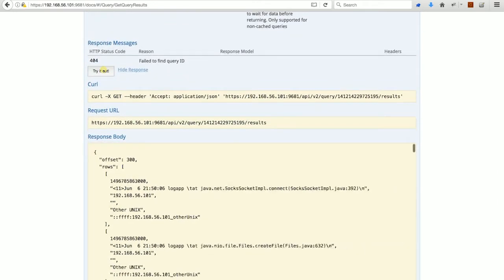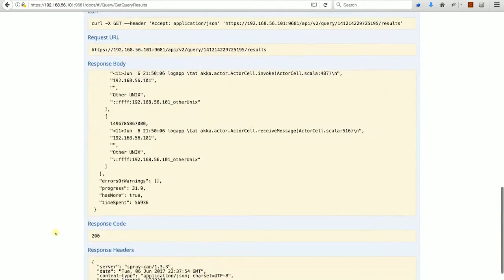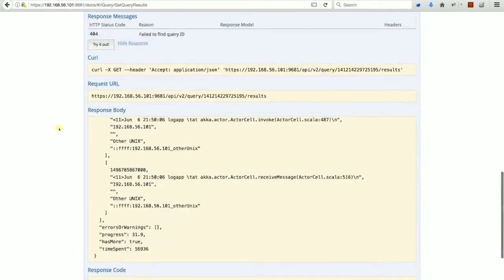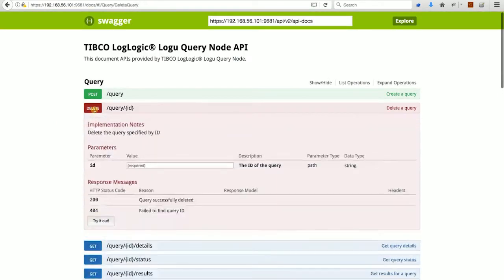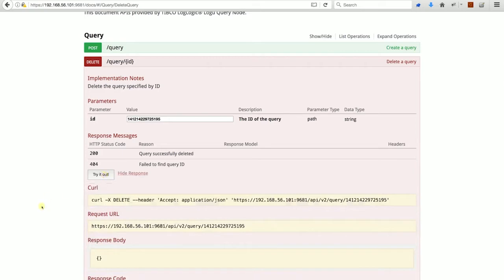We can keep on invoking to get more batches, and we can see how the offset is increased. At the end of the response, we can see other variables, like any errors or warnings, the progress for the query, or the Boolean variable has more, that determines whether there are more results to collect or not. Once I'm done collecting my results, I can delete the query, and I do it with the delete operation. And now the query is out of the system.